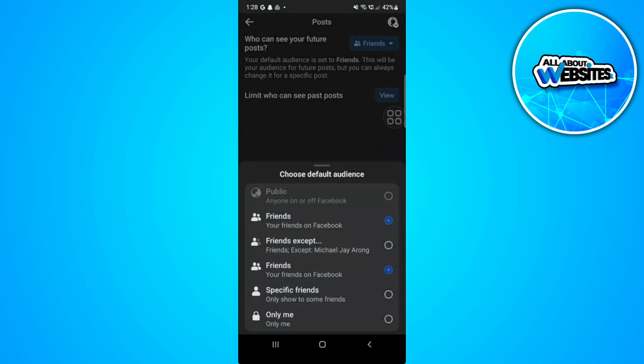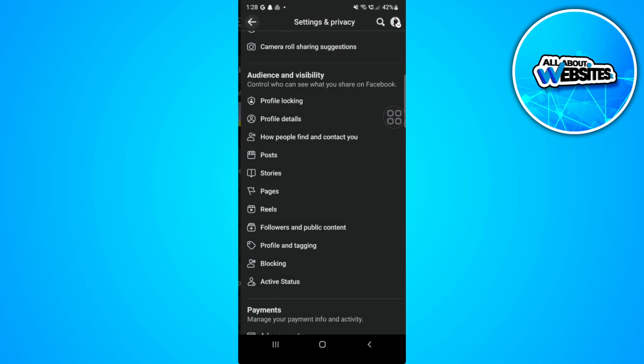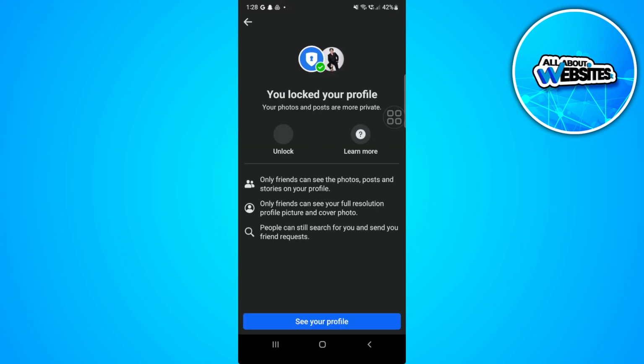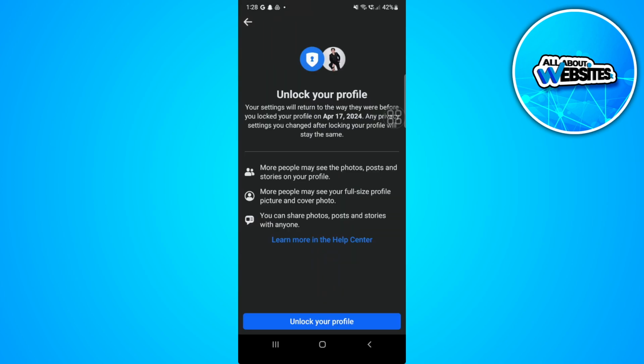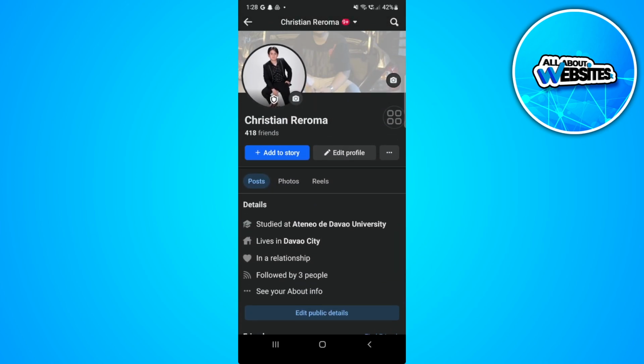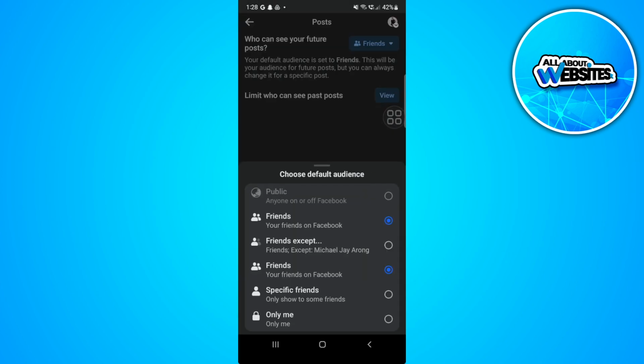If in any case you can't set this to public, what you want to do is unlock your profile first. In my case, my account is locked. So just go here to profile locking and unlock your account. Just tap on unlock your profile. Now go back to your settings, go to posts and set this to public.